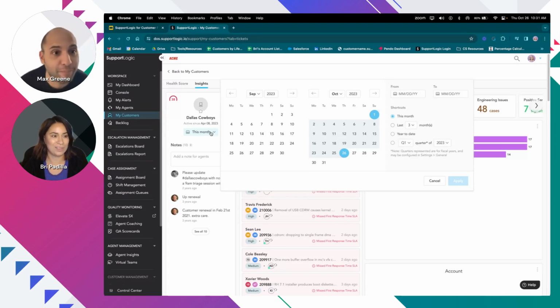It's a usability improvement that our customers have been asking for a while that we got around to putting in this past month. So just keep that in mind when you're using this.